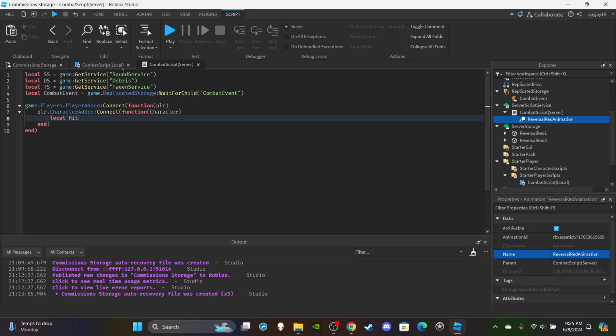You're going to say local hitbox = Instance.new("Part"), parent this to the character's HumanoidRootPart, right? Enter. Then we're going to set some properties. First, we've got to set the name. So hitbox.Name = "Hitbox".